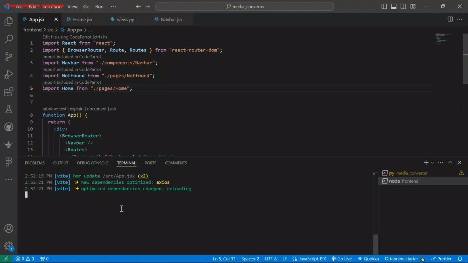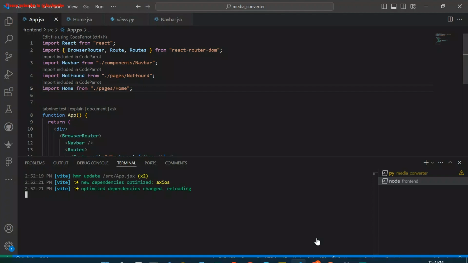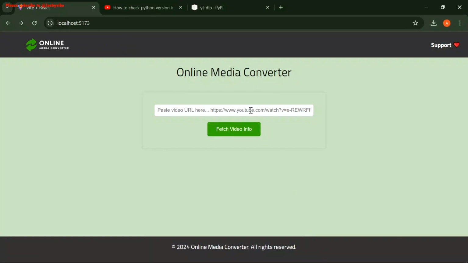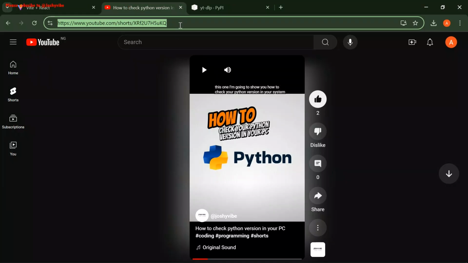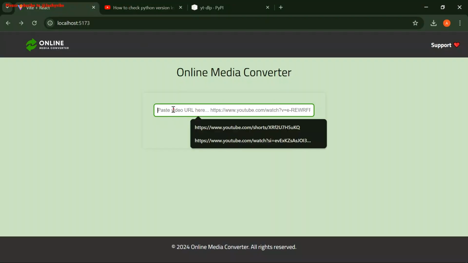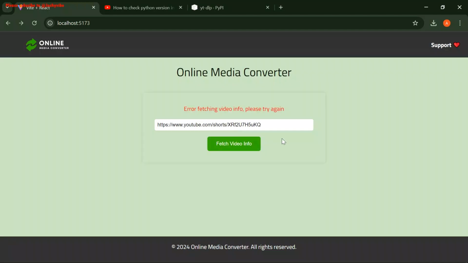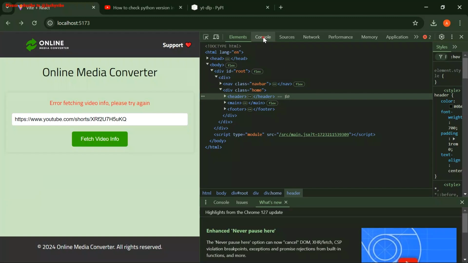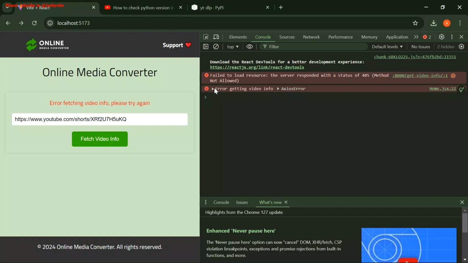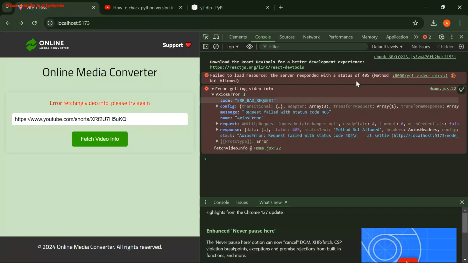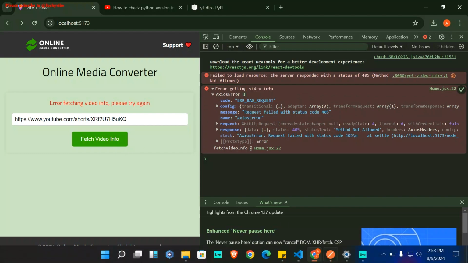Now if we open up our terminal, everything looks good here. Let's go back and see. Okay, so this is what we have now. Let's copy this link and see if our code is working as expected. Error fetching video info. Now if I inspect, we'll see if there's anything in our console. Error getting video. The server responded with a status 404. Get video info not allowed. Method not allowed. Okay, so at least we are getting somewhere.